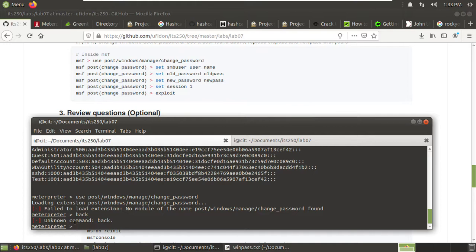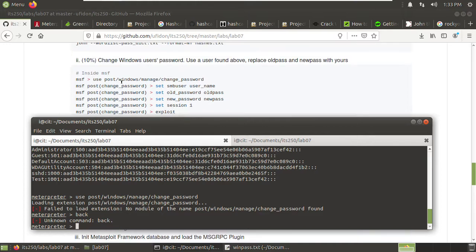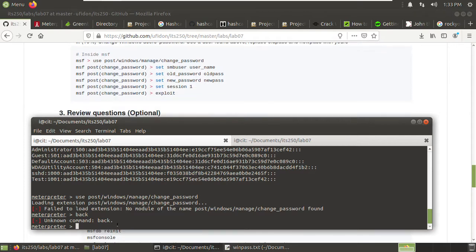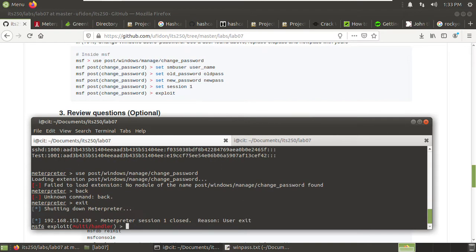Now, do we need to work inside this meterpreter? Let's change the Windows password. Let's exit this meterpreter. We go back to MSF6. We still have this exploit. And you see this meterpreter session 1 closed. Now we use that.